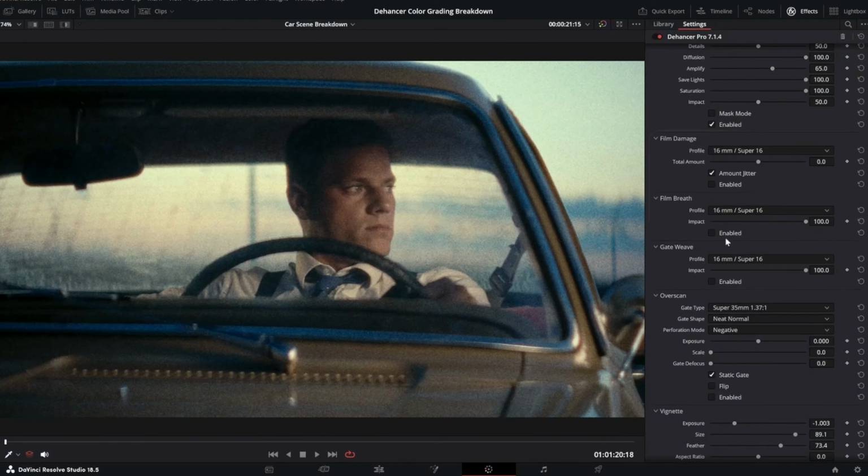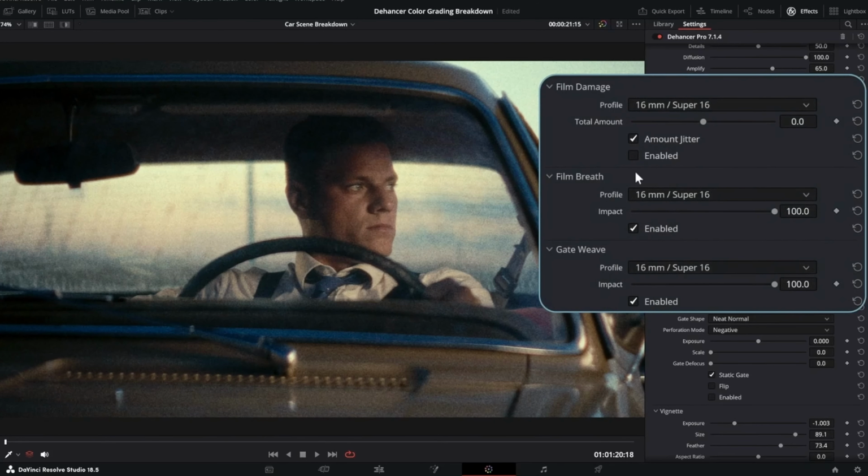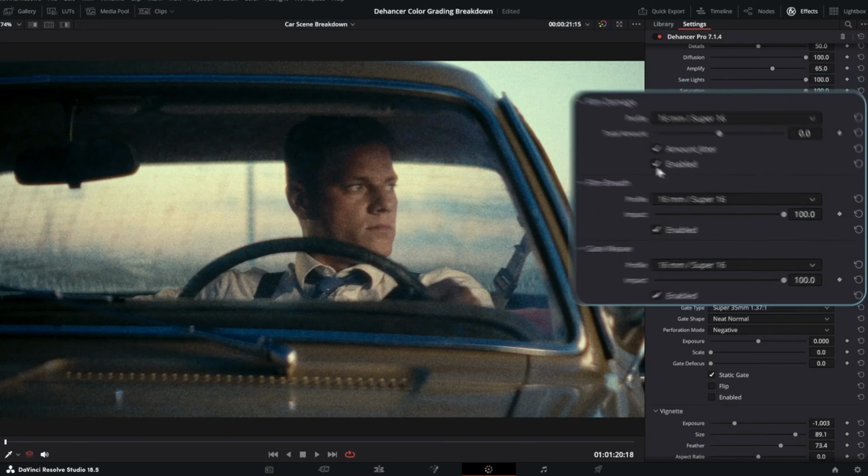Super cool, and once again you have all of the presets from 8mm to 65 and the ability to go fully customized and tweak all those sliders and get the exact look that you want. There's the film damage section. This lets you get those dusty looking bits or damaged bits that jiggle around on the screen that you see in a lot of old footage or film footage, which can give you a really nice retro vibe if that's the look you're going for.